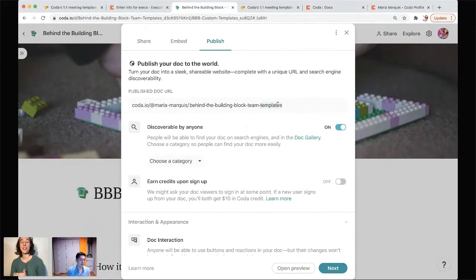You can also embed it. We also have a doc show and tell area on the community. So that's a great place to go ahead and pop in all that information.